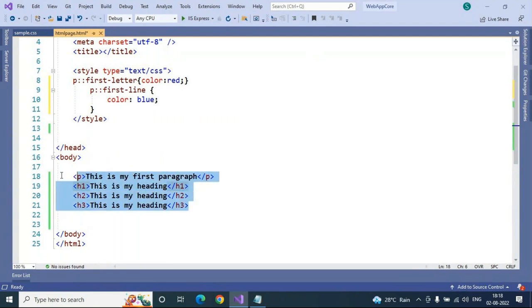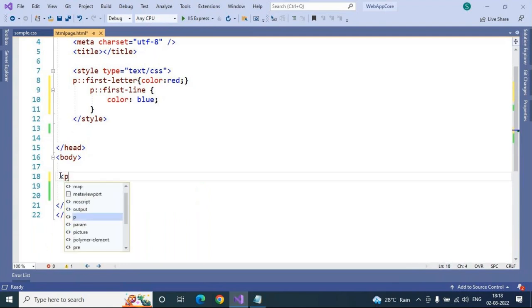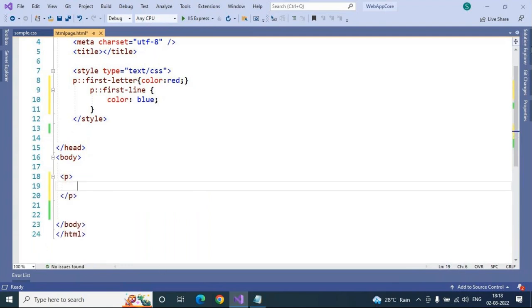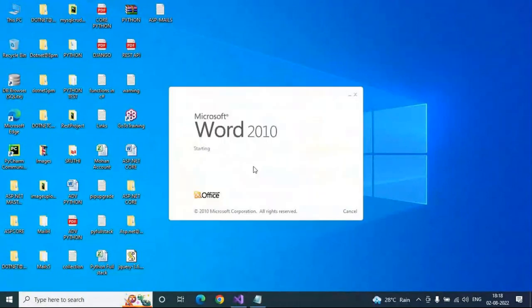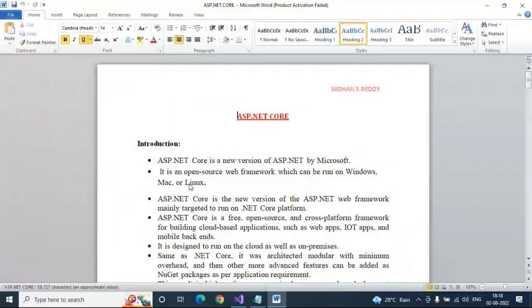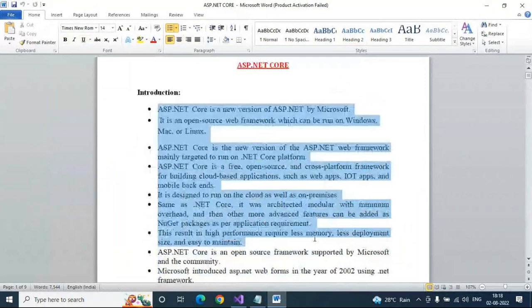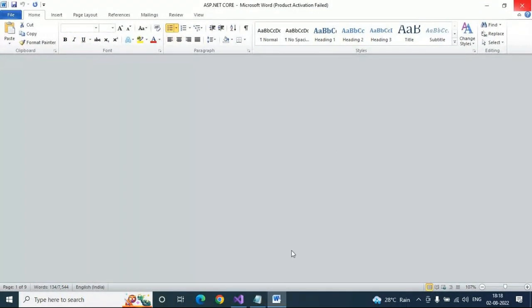So I want to go for the paragraph section, P, and I want to give more text for the paragraph. I want to make the first letter, the pseudo character, red, and the first line completely blue, remaining is normal paragraph only. I'm taking paragraphs with more lines, just the ASP.NET Core introduction part. This is a lengthy paragraph. Let's copy this.